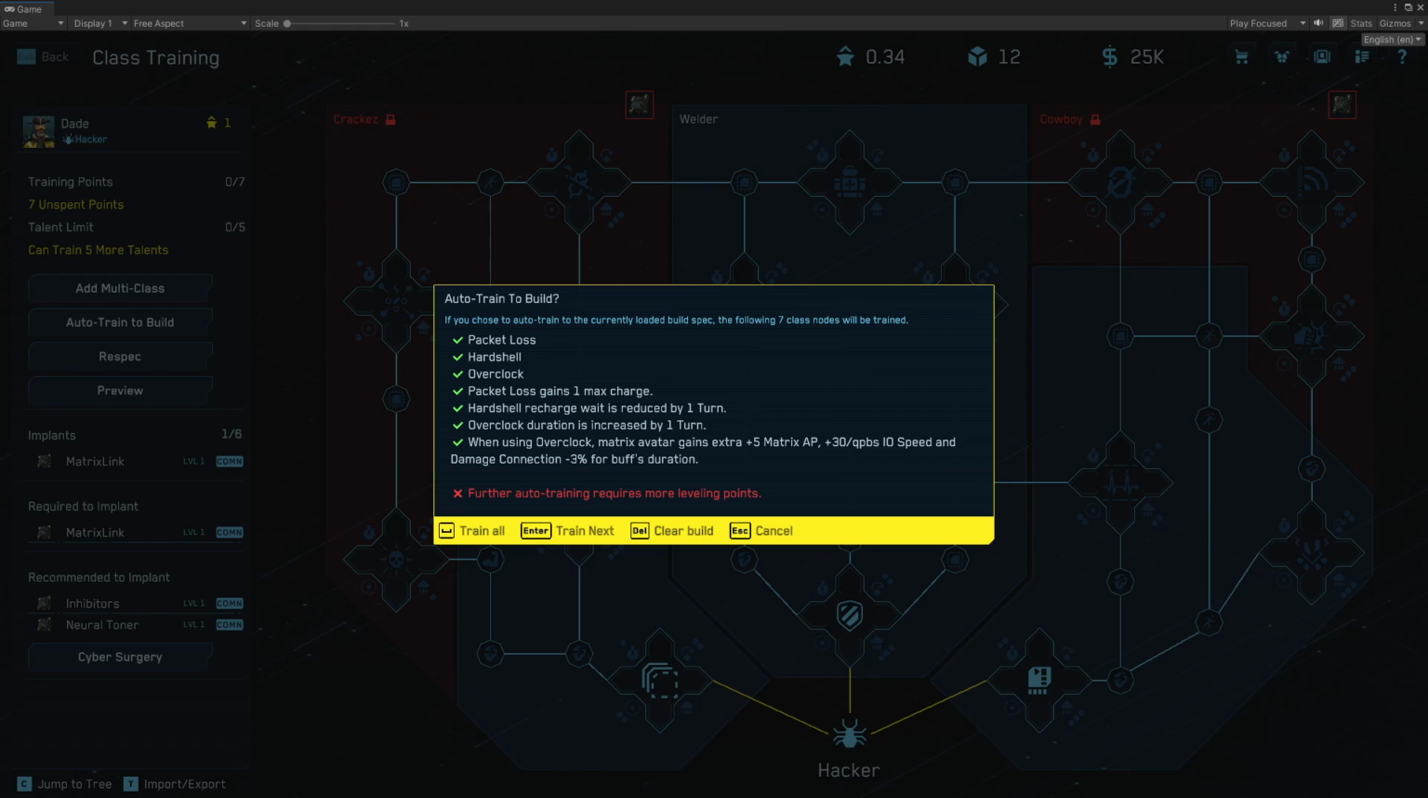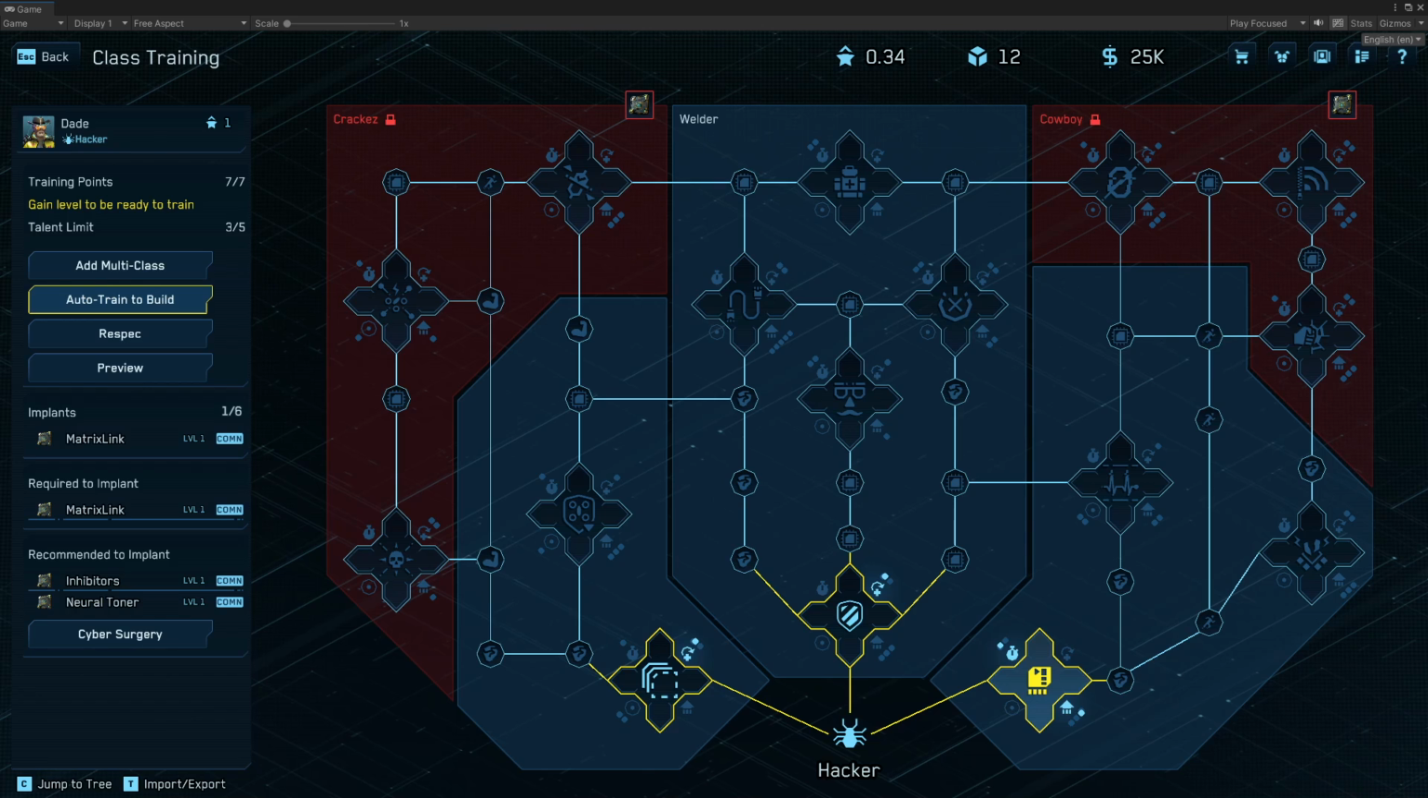So the build looks pretty much like a starting build, not too far off. I'm gonna grab packet loss, hard shell, overclock, level up packet loss, level up hard shell, level up overclock, and then further level up overclock. So that's what Dade has in training points right now. So I'm just gonna train all. We'll see how that looks. It looks a little bit similar to a starting build. That's to be expected at this point.